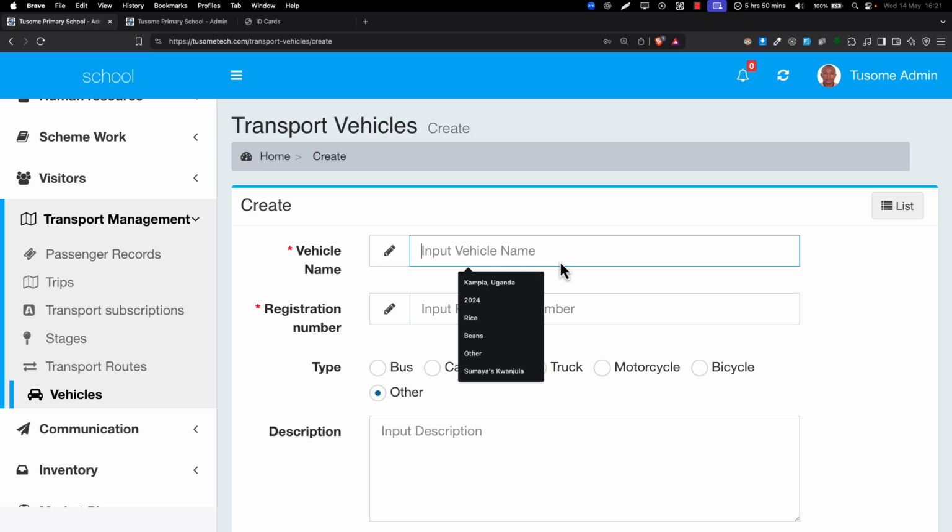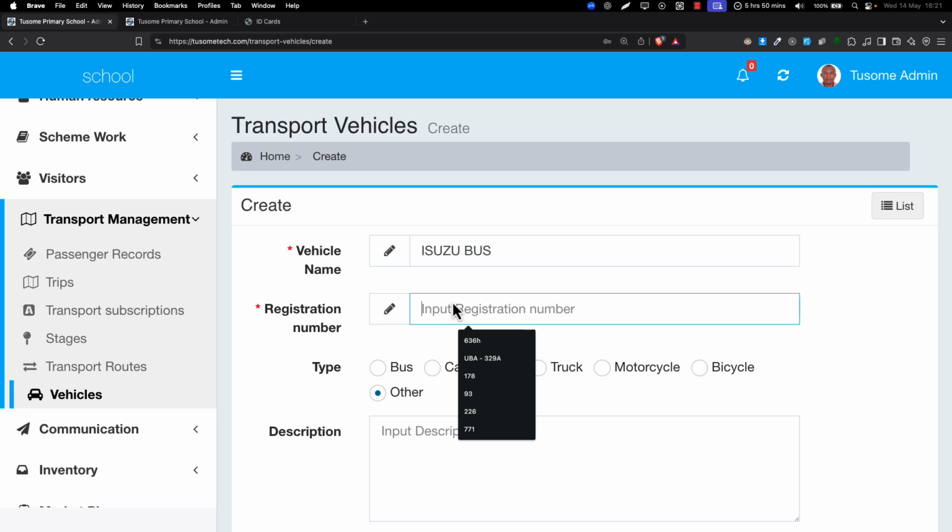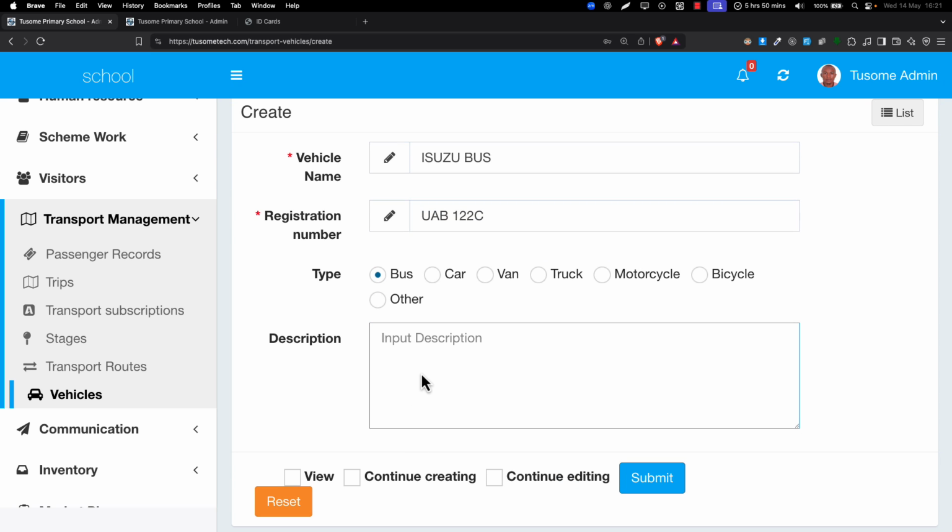So I can put here the vehicle name. I can say maybe this is a bus, maybe I can say Isuzu bus, and then I put here the registration number of this vehicle. Say UAB 123X, and then I go ahead and put the vehicle type. I can say this is a school bus, and then I can put here some details about this vehicle. Then I go ahead and submit.